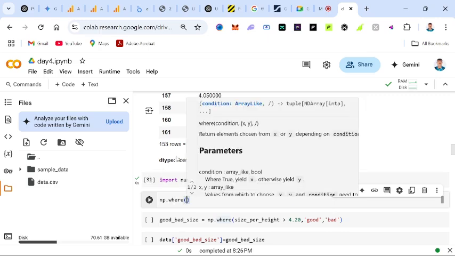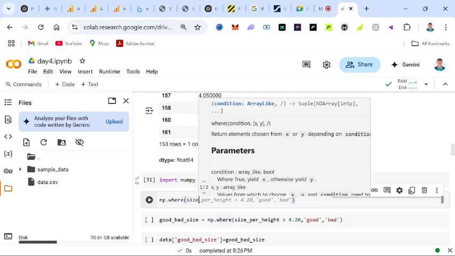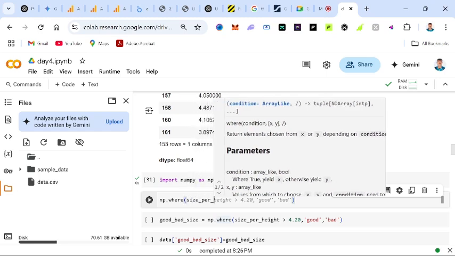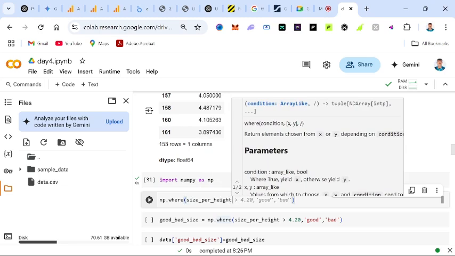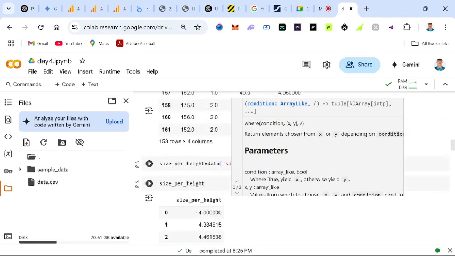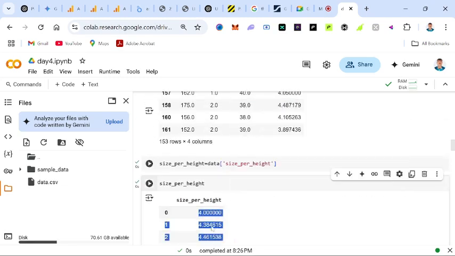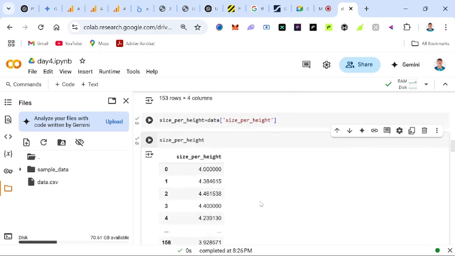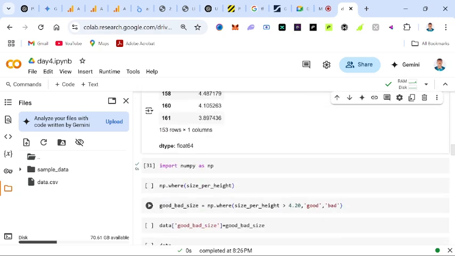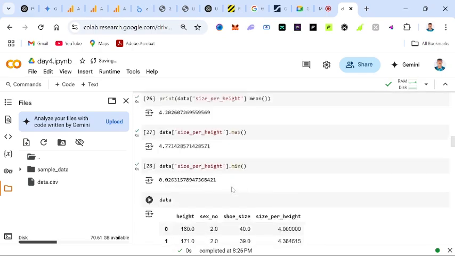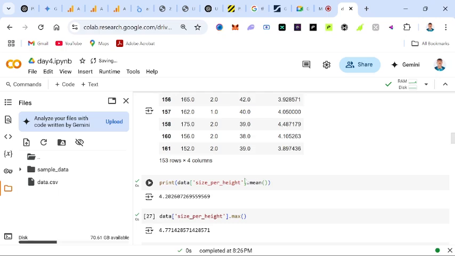We said in our data set, we want to check this size per height that we created here. This size per height that we created, we said we want it to check each of the values anywhere it sees a value that is greater than our mean value. What is our mean value? When we printed, the mean is 4.2026. But me, I just put 4.20. So this is the mean value.